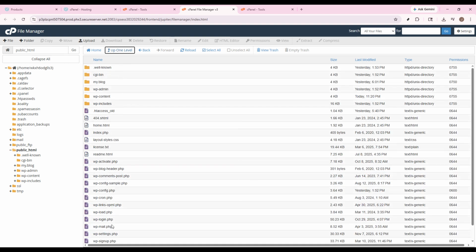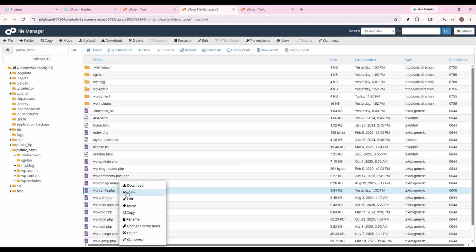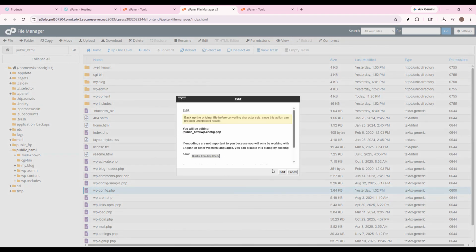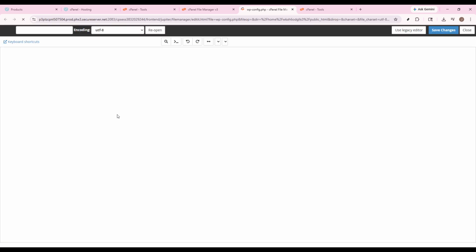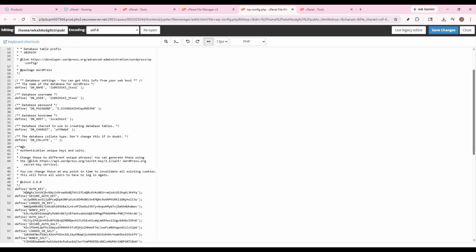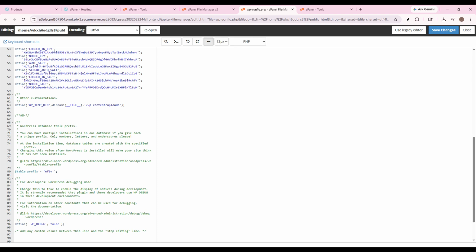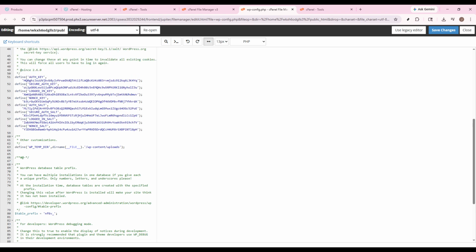Define wp memory limit equals 256 M. Make sure you place it in the correct spot, usually before the line that says, "That's all, stop editing." Save the file, then refresh your website and check if the error is gone. Increasing the memory limit gives WordPress more room to run, and in many cases that is enough to fix the issue.